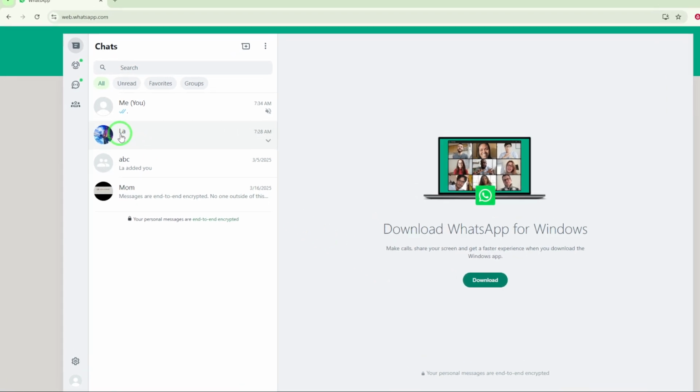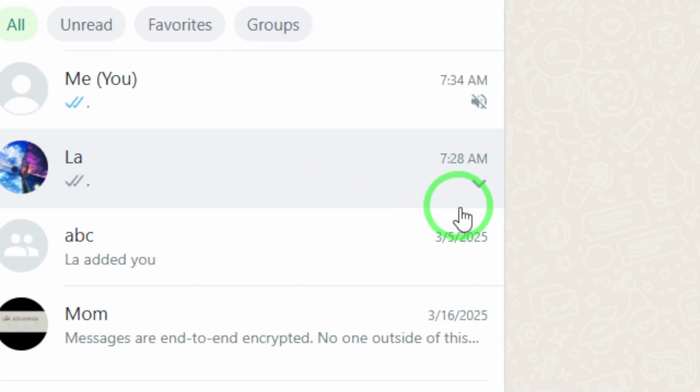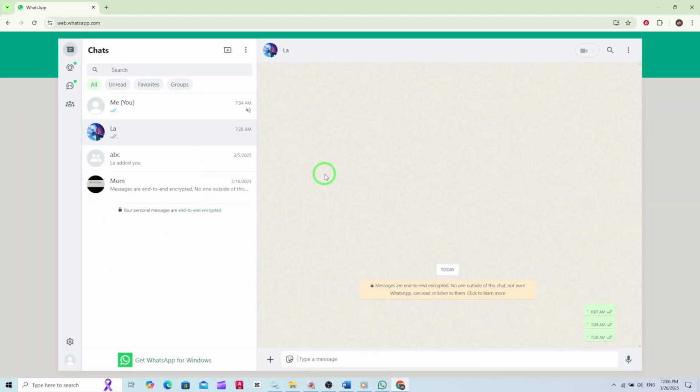Next, select the chat you want to mute. This could be an individual conversation or a group chat that's generating too many notifications. Click on the chat to open it.